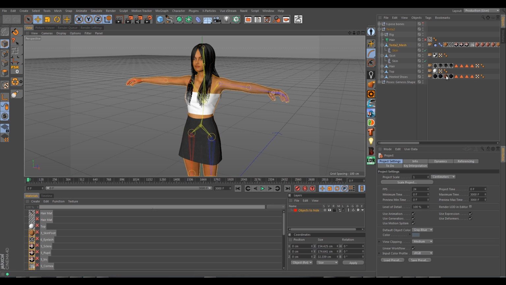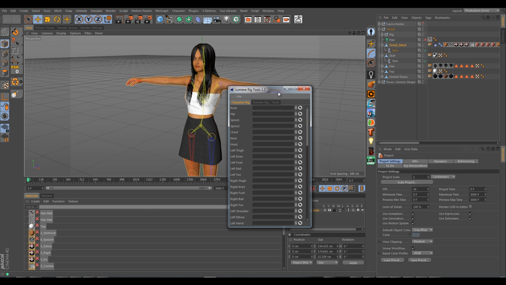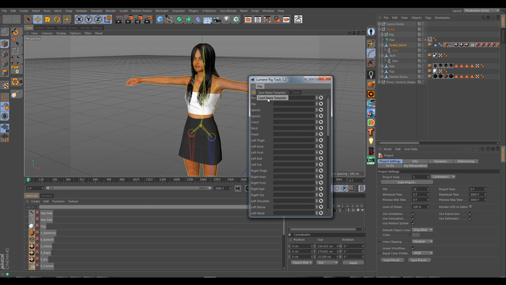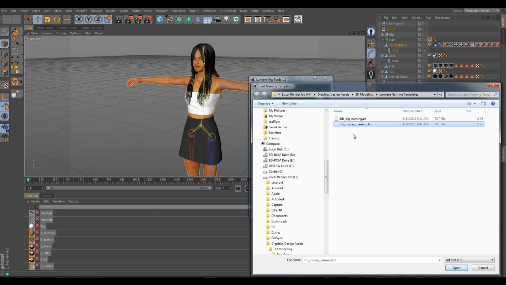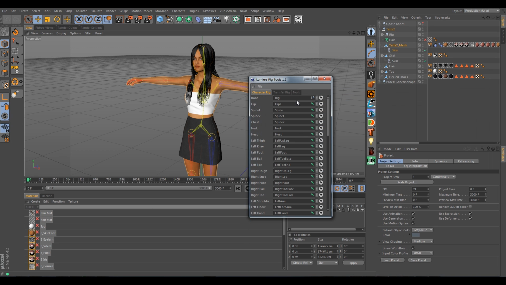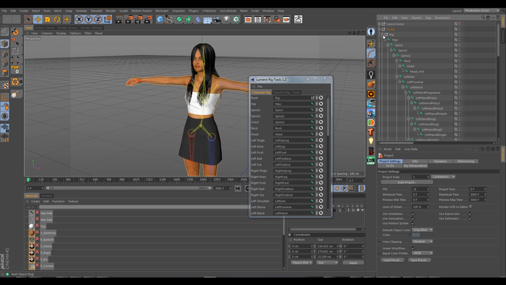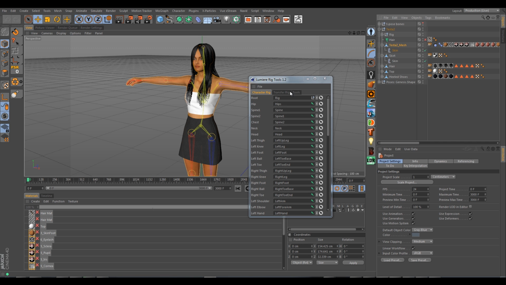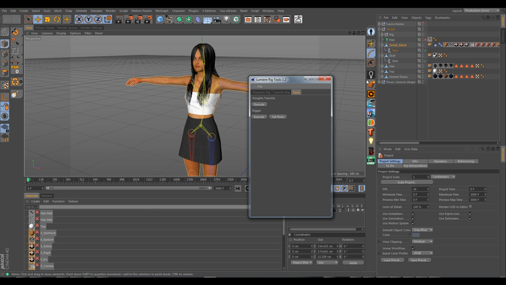Okay. And so what we can finally do is load up the Lumiere Rig Tools here and go into our load name template, and we can load up our MotionBuilder naming template since it matches the rig that we created just a few moments earlier. And we can go under tools, and we can finally just execute the rigger. And that's going to go ahead and create a rig for us.